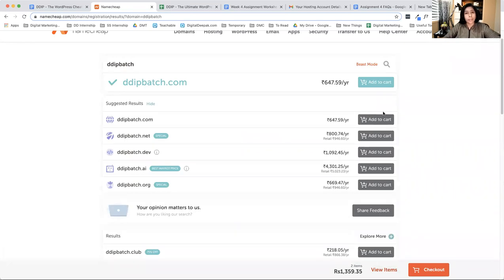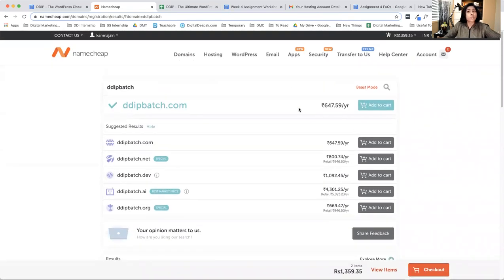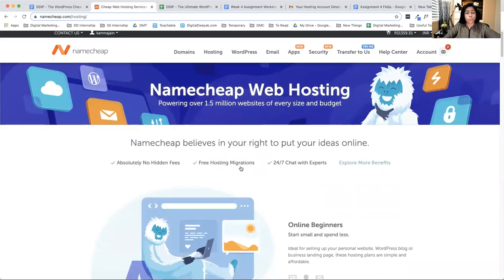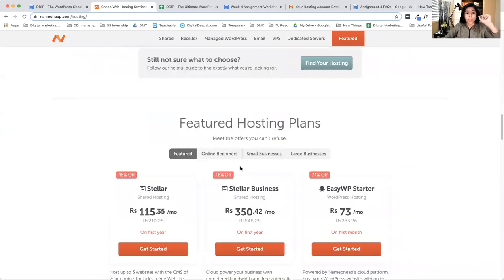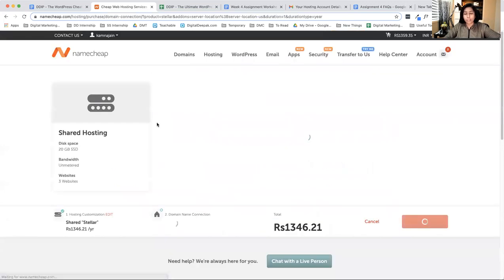If I wanted it, I can just add it to my cart, and then I can choose to just buy the domain. But in this case, we are taking it as an example where we buy the domain and hosting both from here. So we'll also go to the hosting. Just assume that you have added the domain to cart. Or I'll show you another thing which you can do with Namecheap. Say, for instance, you go with the Stella plan and you click on Get Started.